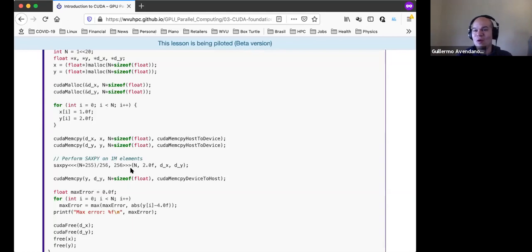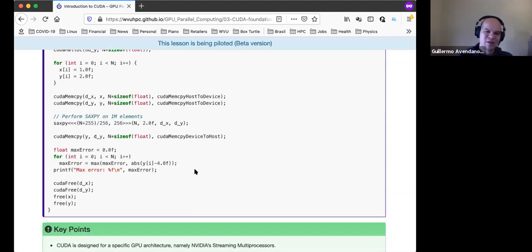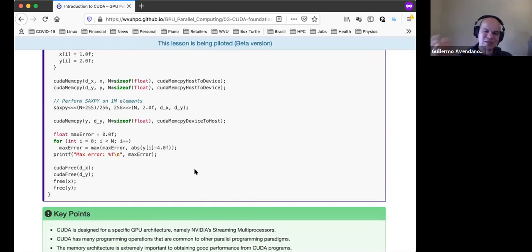Something that you don't want to do on a CPU by any means, because you will be losing cache, memory. It will be a mess if you put 1 million CPU threads to run on the CPU. So notice the difference when you are working with CPUs versus GPUs.